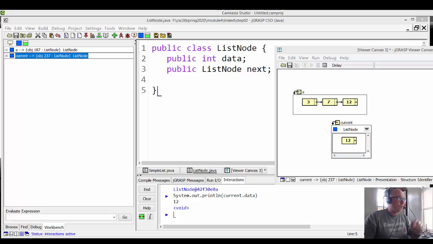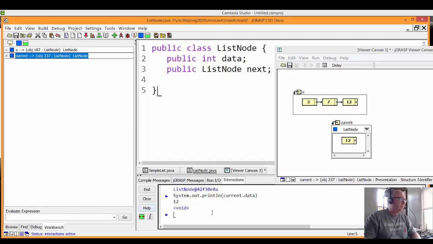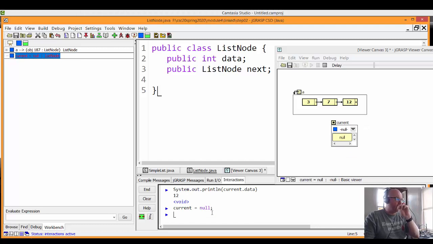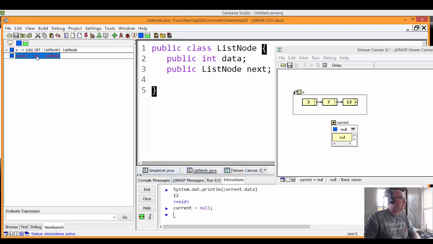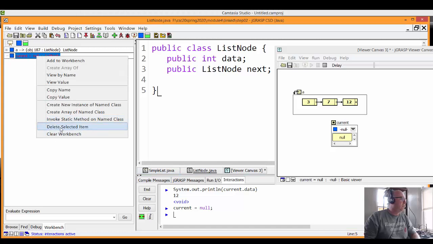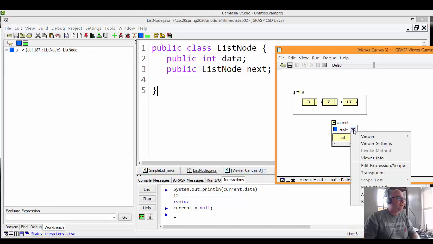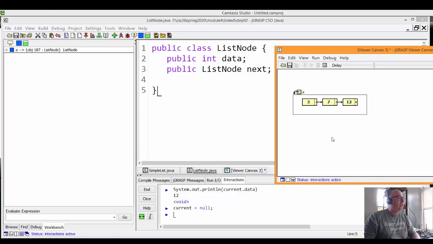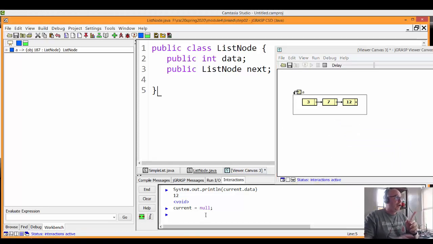Let's say that we want to, let's just delete current. So we'll just say current is equal to null. Okay, so now it nukes it there. Current is gone. You can see it is deleted there. And actually we could even delete the selected item there, delete it from there, and so our original list is still intact. Now watch this here.